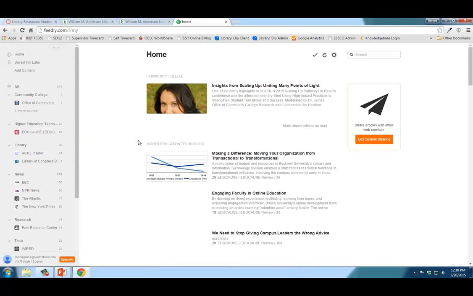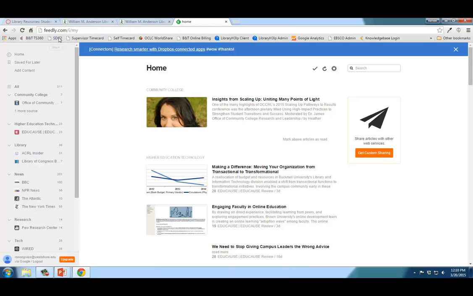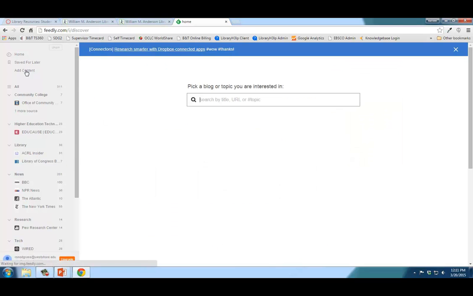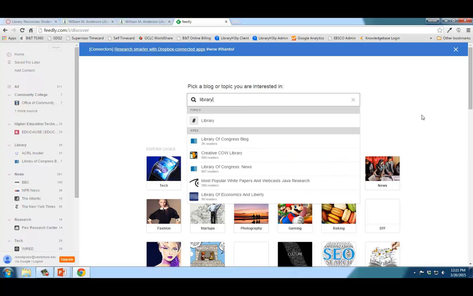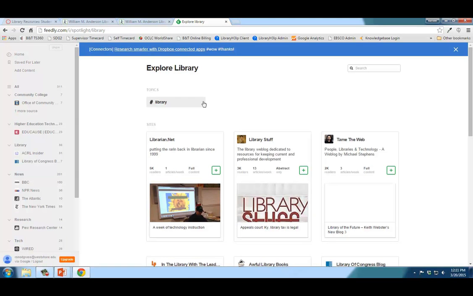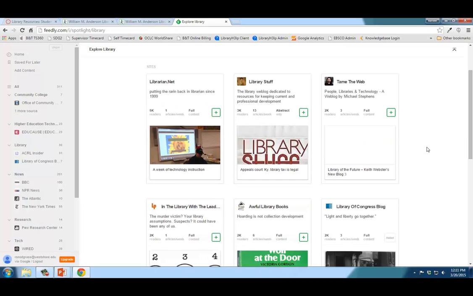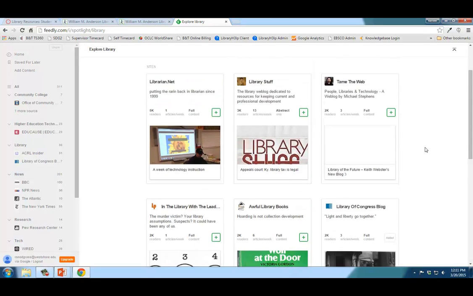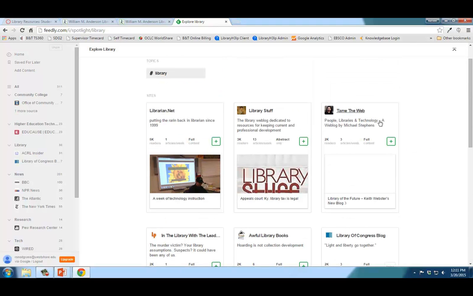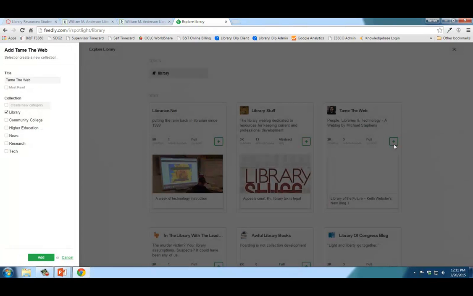I don't know if anyone already uses one of these, but this is called Feedly, and it's really simple. You just find something that you would normally be interested in, and let's see if I can add content. So I'm going to search for library, and these are all the different RSS feeds that are available about the topic that I searched, and then I just say add.